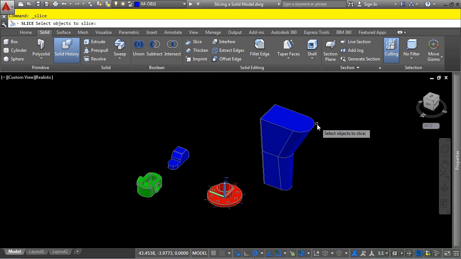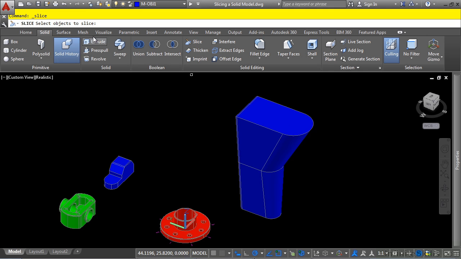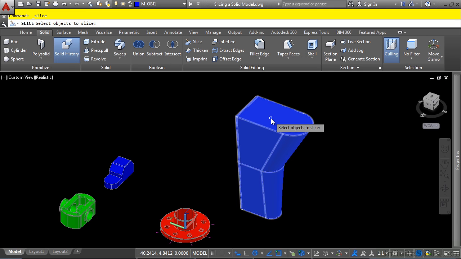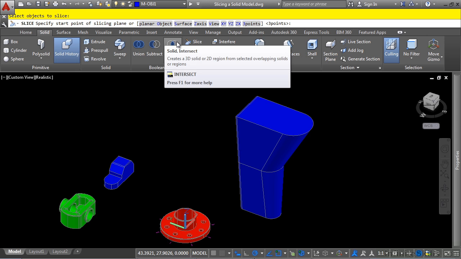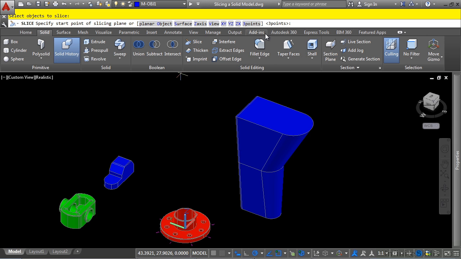When you don't know what to do, look to the command line window. We're prompted to select an object to slice. We'll go ahead and select the object and then right click. There are many different command line options. Let's investigate a few of these. The first one is the 3-point option, which is the one that we're doing right now.